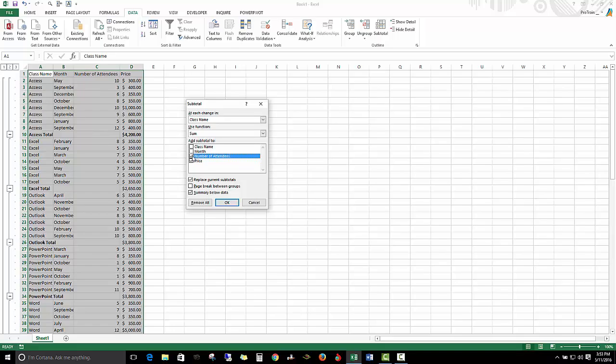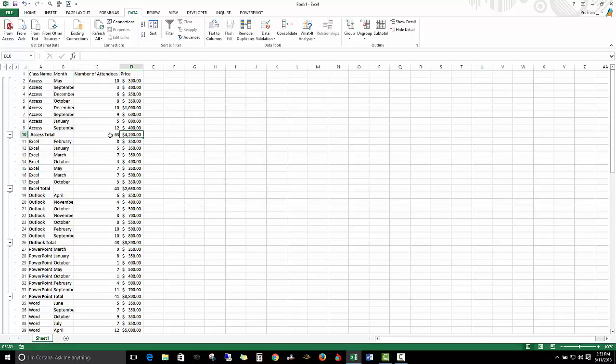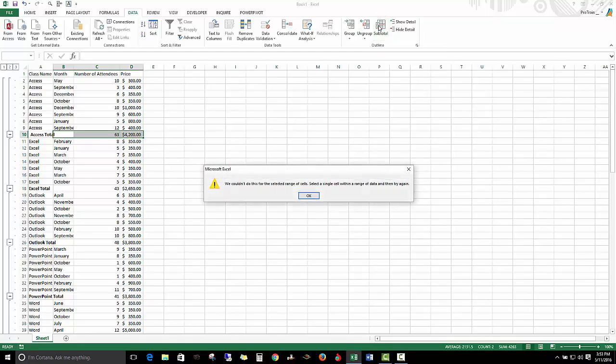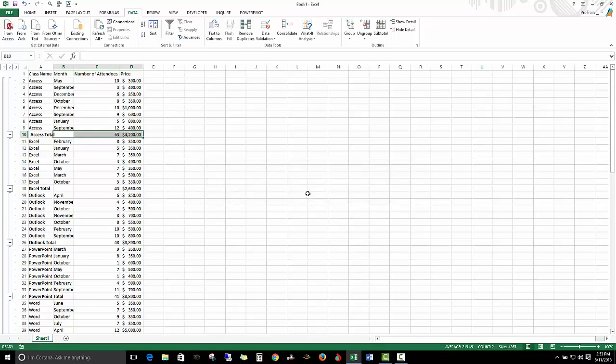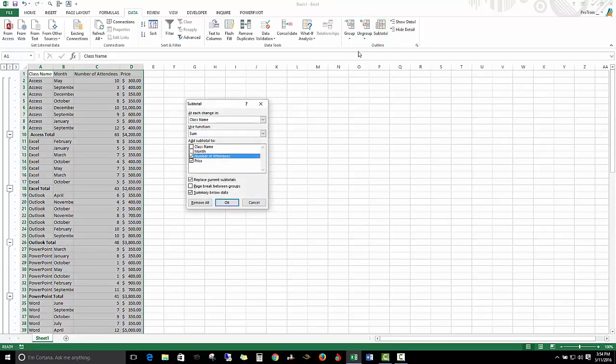The next thing I'll do is choose to also subtotal the number of attendees. Again, you will see the number of attendees updated, and you can see the total for number of attendees and price simultaneously. One thing to watch out for is selections that cannot be subtotaled. Notice that I selected a few cells there. It cannot subtotal those cells. The best thing to do would be either to select all the data or just click on one individual cell, and then the Subtotals dialog box will pop up.